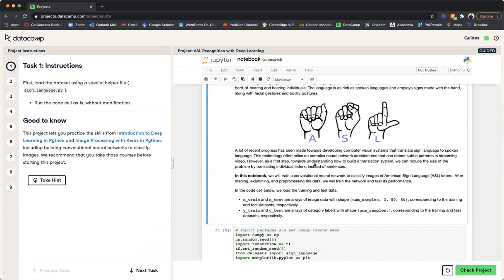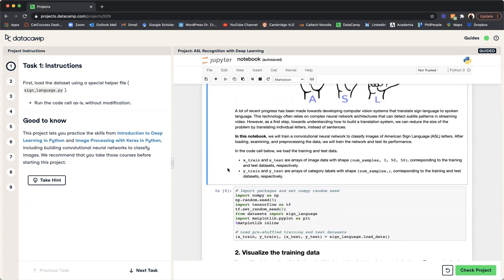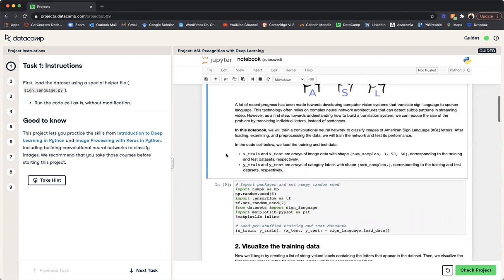However, as a first step towards understanding how to build a translation system, we can reduce the size of the problem by translating individual letters instead of sentences. In this notebook, we will train a convolutional neural network to classify images of American Sign Language letters. After loading, examining, and pre-processing the data, we will train the network and test its performance. In the code cell below, we load the training and test data. Xtrain and Xtest are arrays of image data corresponding to the training and test datasets respectively. Ytrain and Ytest are arrays of categorical labels corresponding to the training and test datasets respectively.